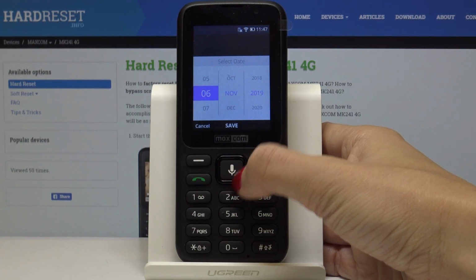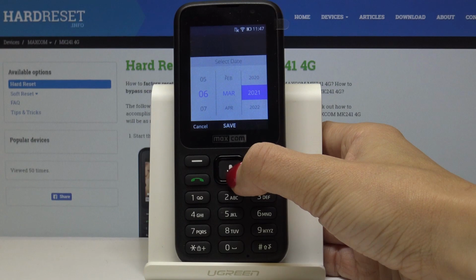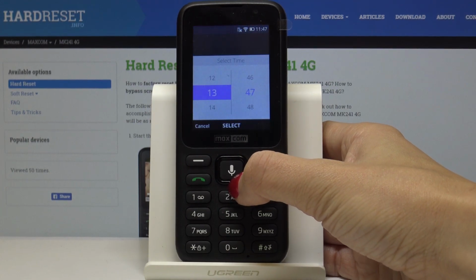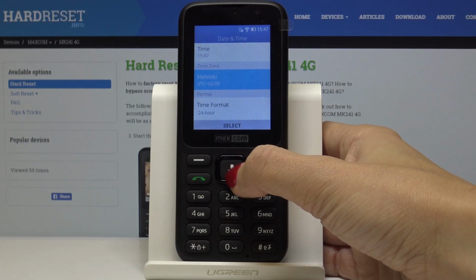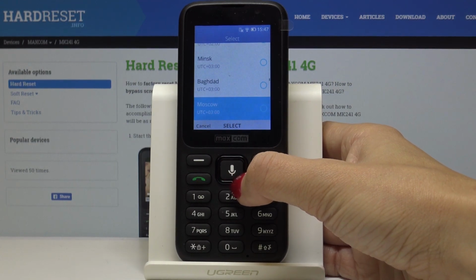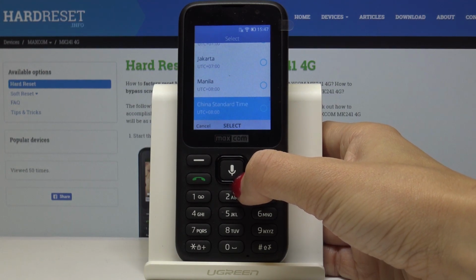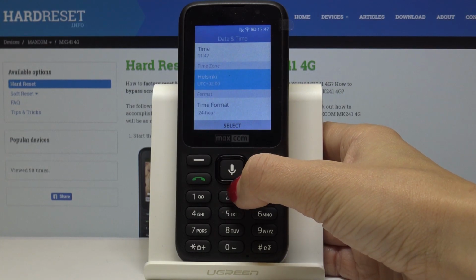then select the date and time manually by yourself. Then you can also have an automatic time zone or you can switch it off. Simply select the time zone that you would like to have. As you can see, there is plenty of them, so you will definitely find someone suitable. Let me pick this one.